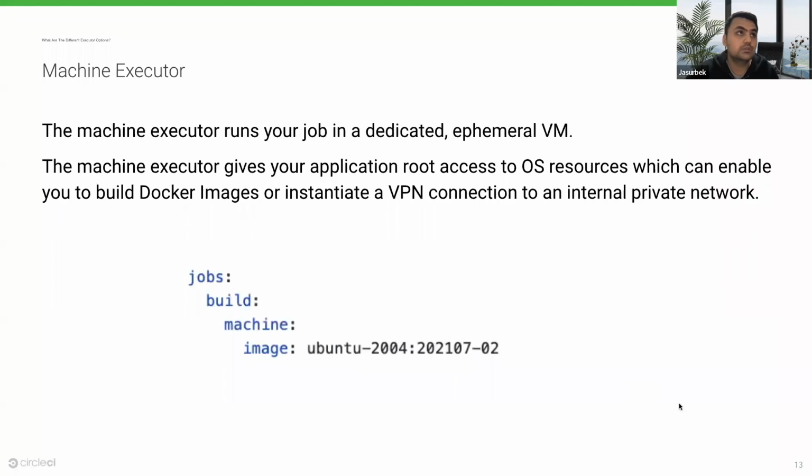Okay. The next is the machine executor. The machine executors are just Ubuntu machines, and it's based on virtual machine execution. One of the benefits of using machine executors is that you have root access to OS resources. With Docker, you don't have root access to the operating system. So if you need full access to your job running environment, we would suggest using machine executors.